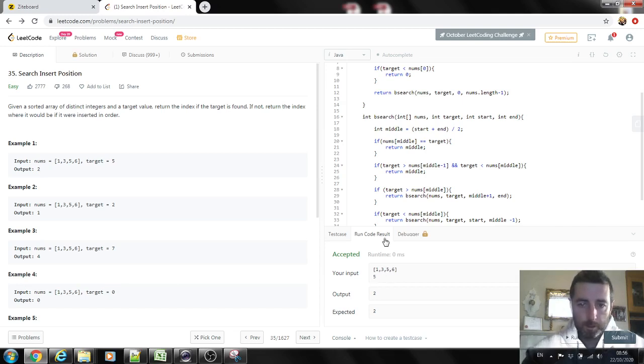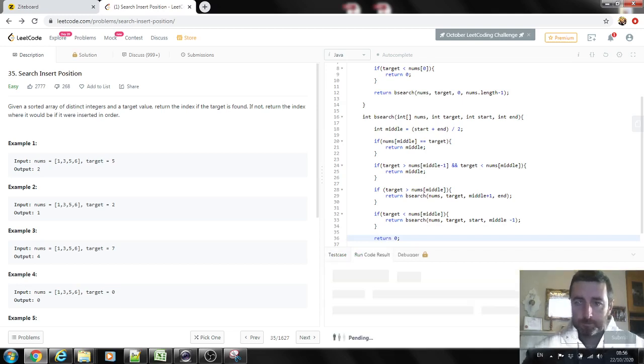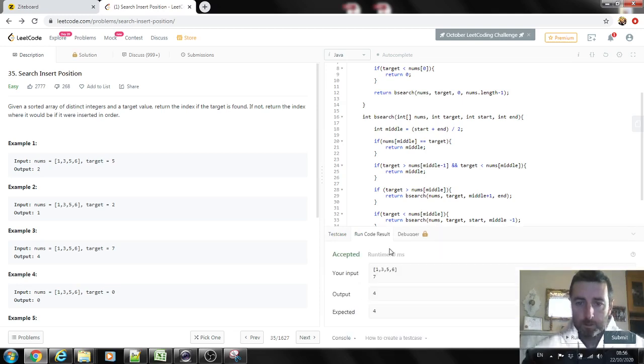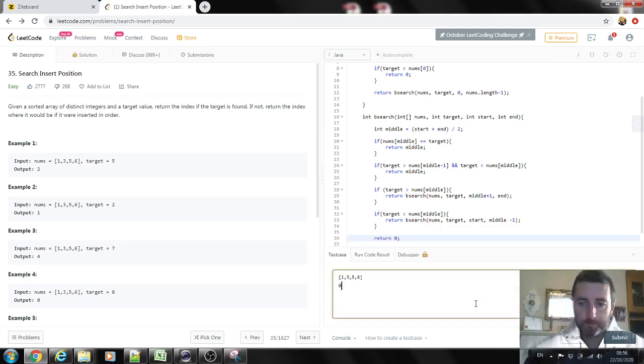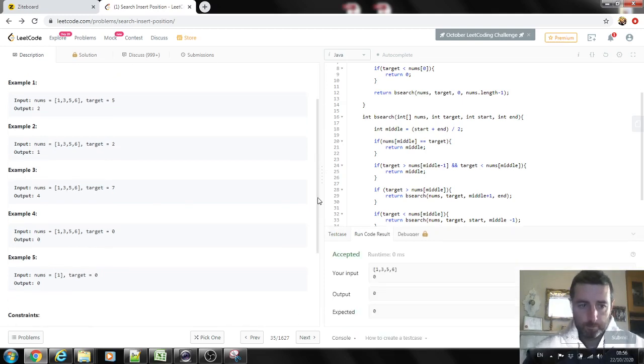Let's look at our edge cases of 7. So 7 will be inserted in position 4, right? So 0, 1, 2, 3, and 4. As expected, and then let's put in 0. And 0 is less than the first element, so it's going to be inserted in position 0.